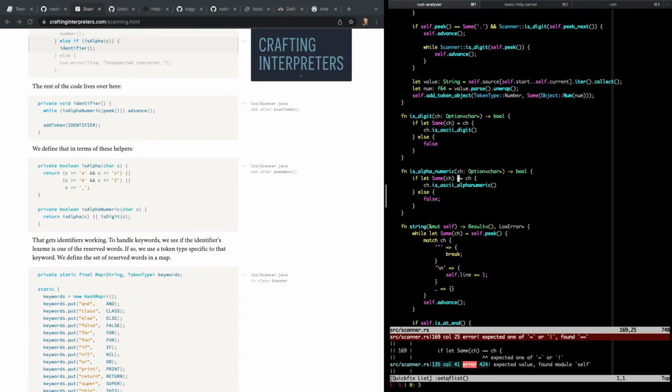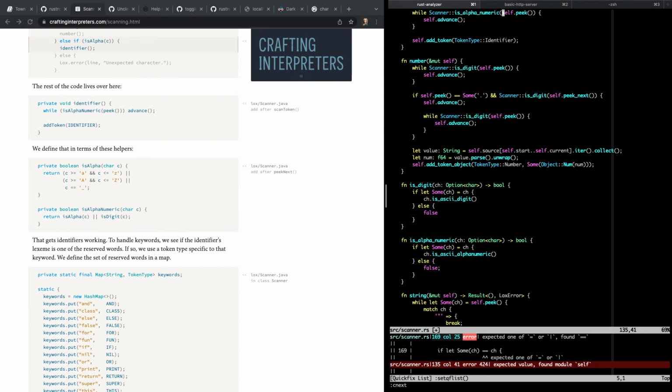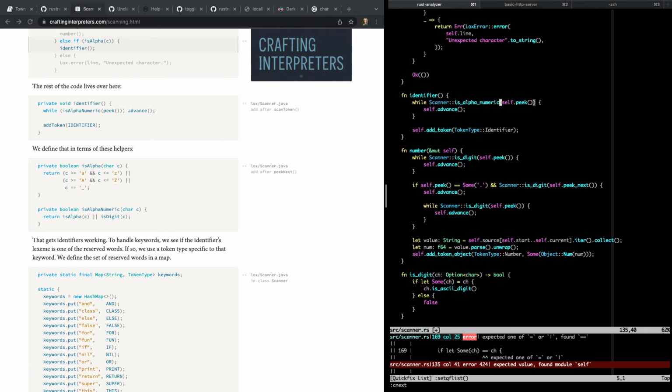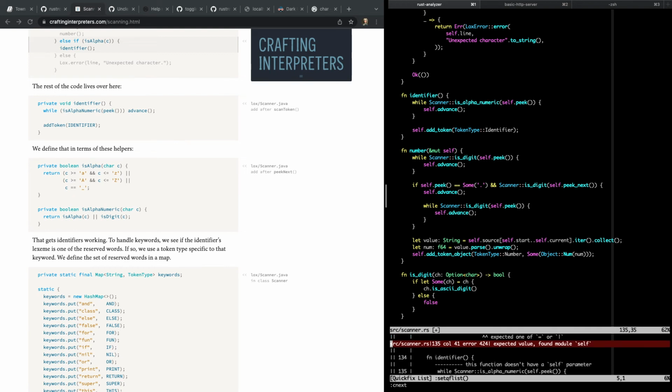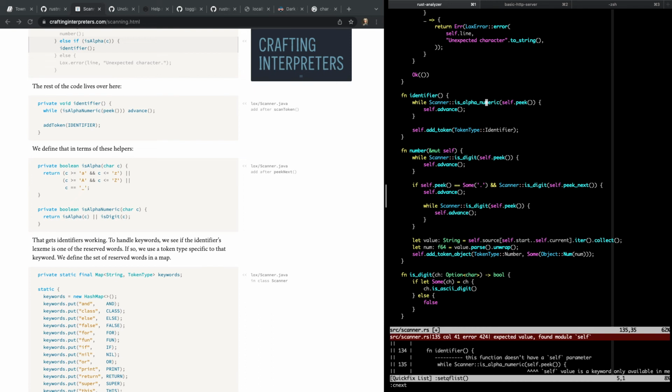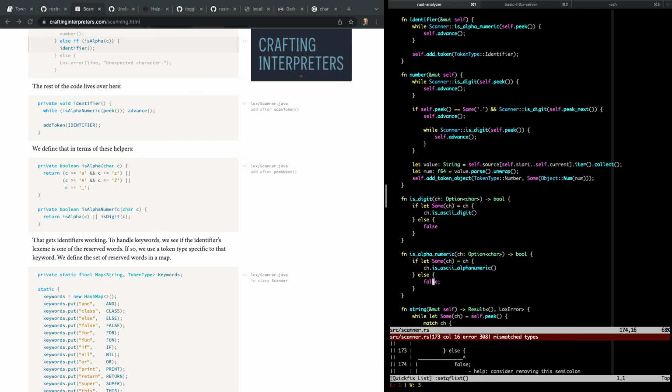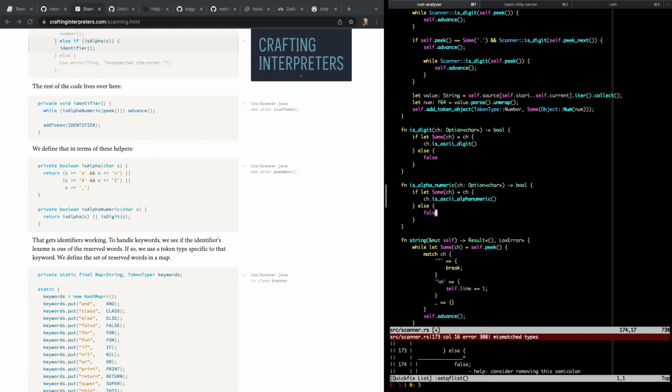So does this check? It does not, because I did that. And then what's wrong here? Oh, this function doesn't have a self. Duh. And it needs to be mutable because advance is in there. Okay. Oh, and I put a semicolon there. Should not.